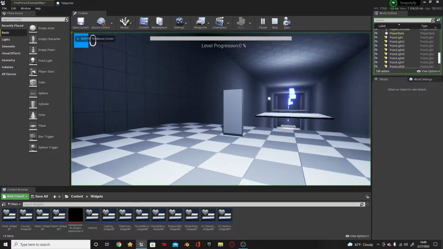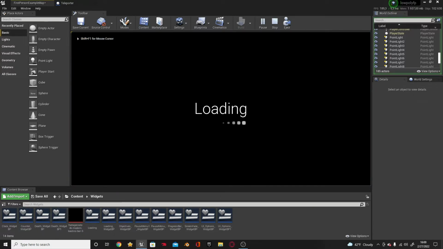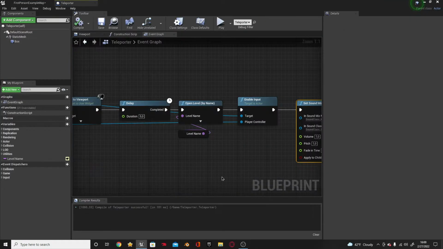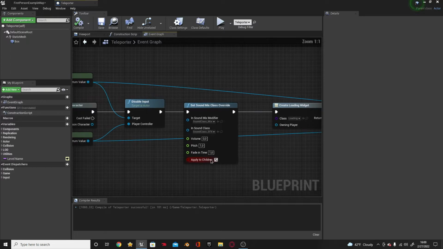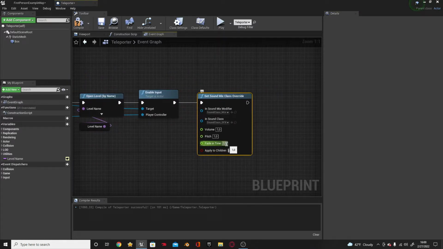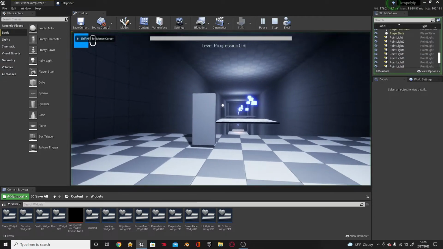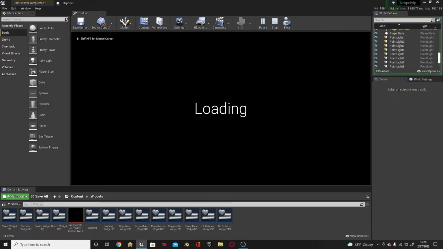And now you should have a complete loading screen. The problem there was the fade in time. I'm going to set this to about 0.1 to make it very quick. Alright, there you go guys. There's your loading screen.